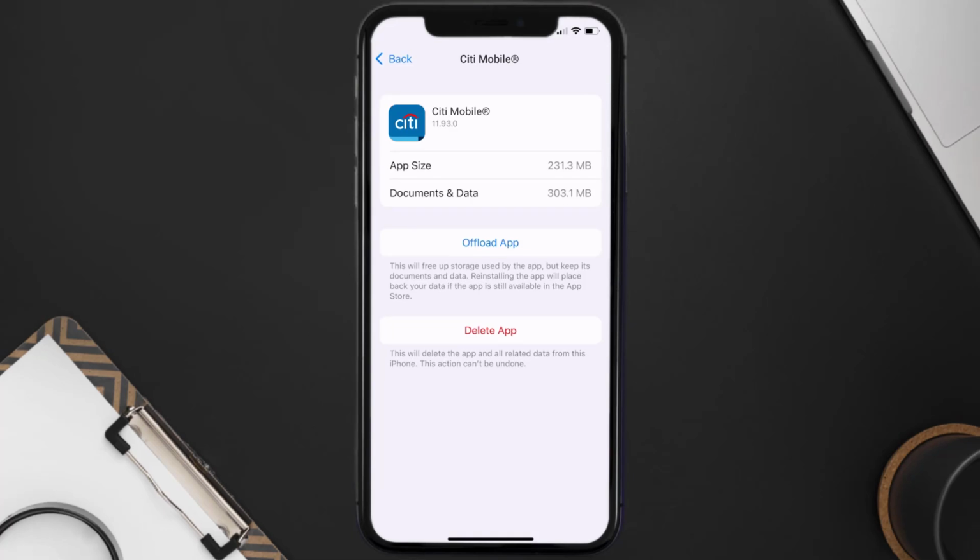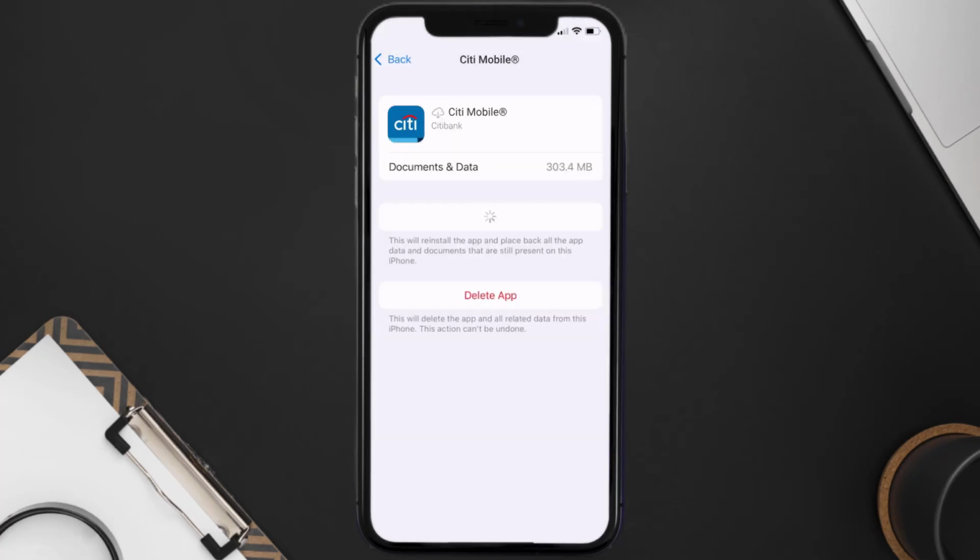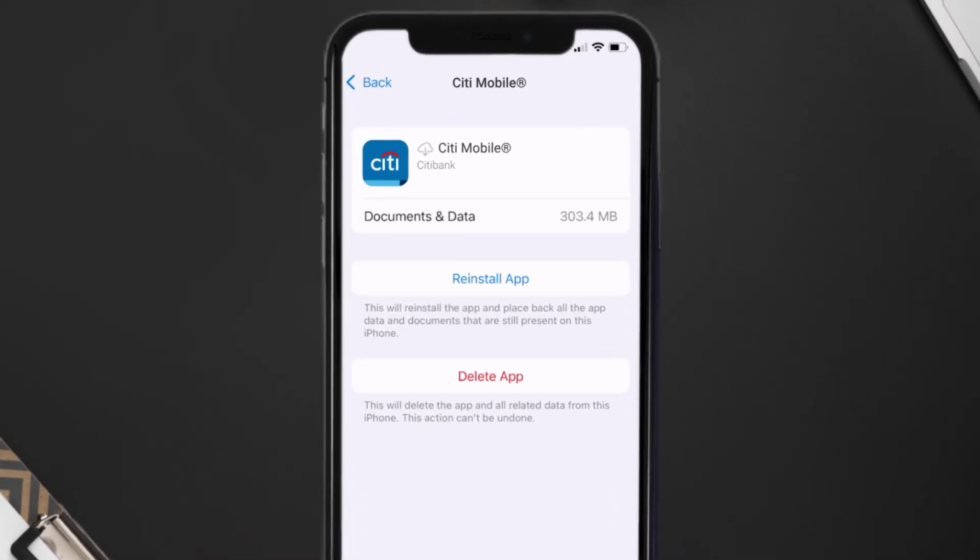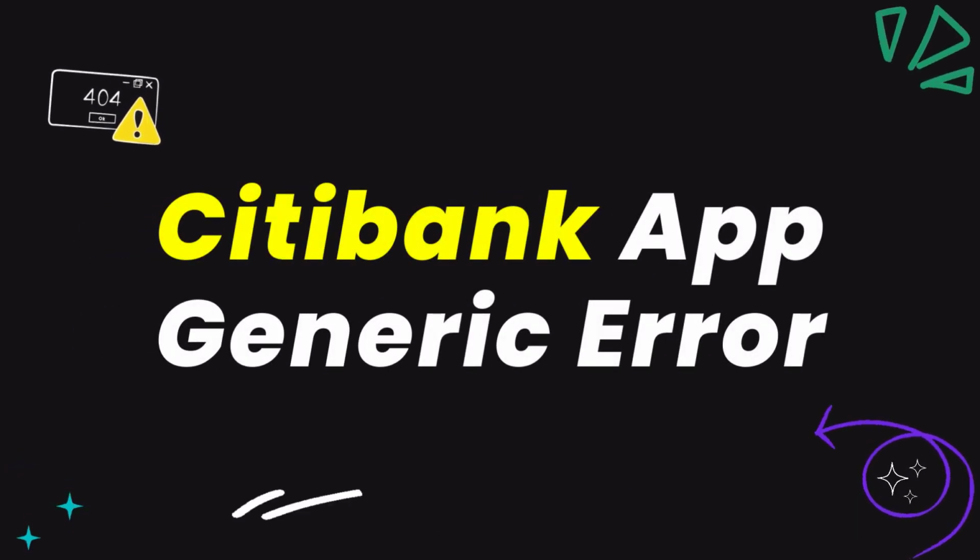Once you're on this screen, you need to tap on Offload App. Tap again to confirm. It'll take a bit for processing, and then a reinstall button will show up. Simply tap on it to reinstall the app. This should fix the Citibank app generic error.